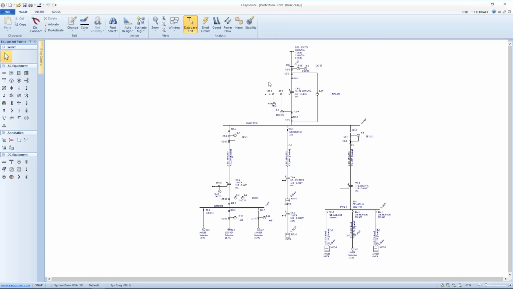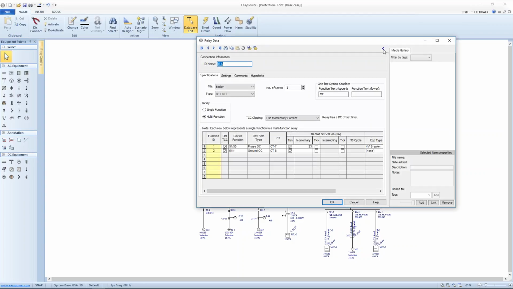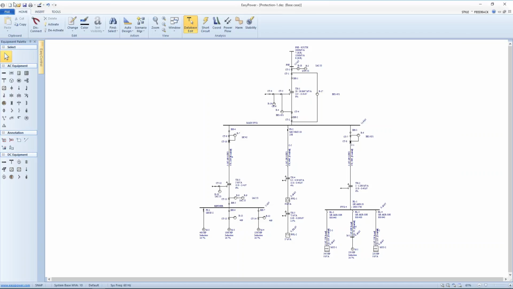So that's built into EasyPower 9.8, and as you're going through each of your elements in the one-line diagram, that's the explanation point for this panel to the right in each of the dialog boxes. Pretty neat.